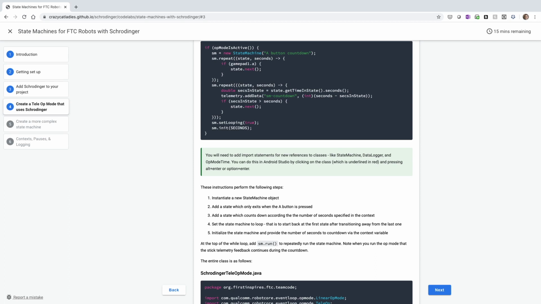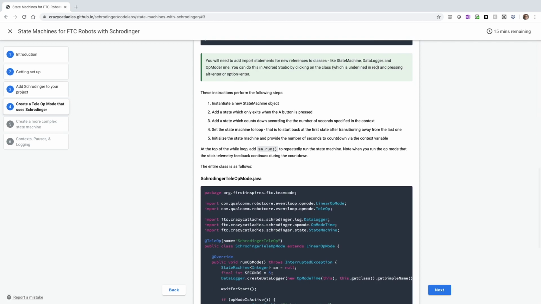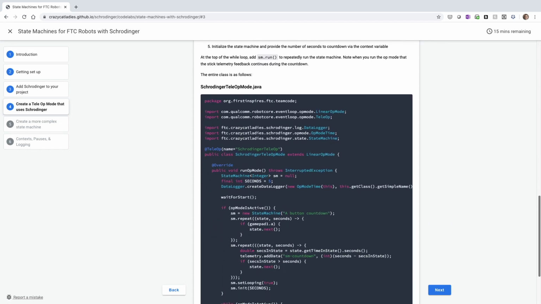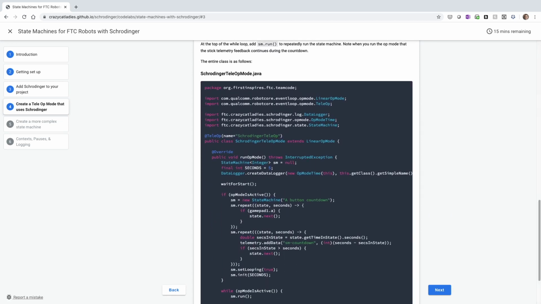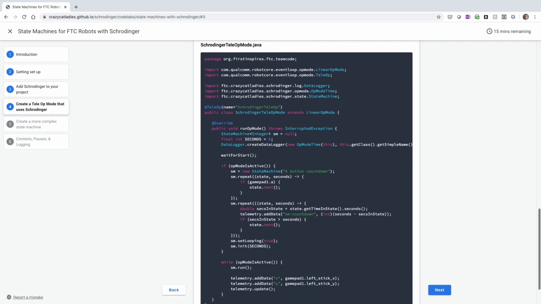At the top of the while loop, add state machine.run to repeatedly run the state machine, and notice when you run the op mode that the stick telemetry feedback will continue during the countdown. The entire class is shown below in this gray box of code.